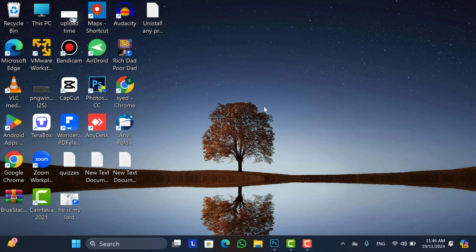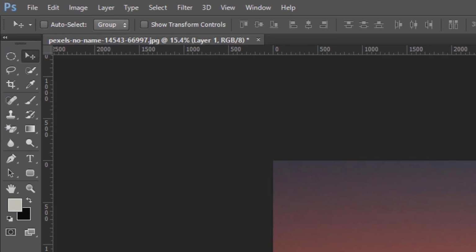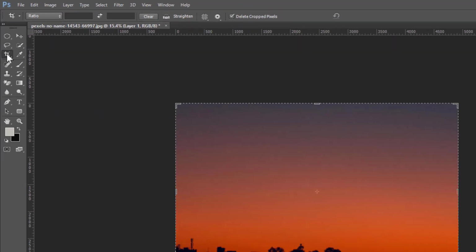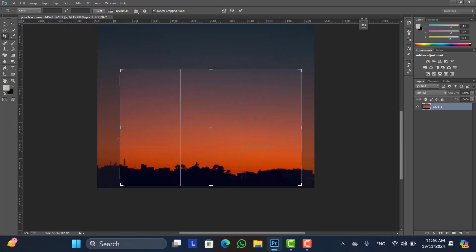Today in this video I'm going to show you how to crop an image in Photoshop. Let me open my Photoshop. I have already opened an image here. If I want to crop it, I just need to click on the crop tool. Then you can drag it and crop the image easily. To save it, hit Enter.